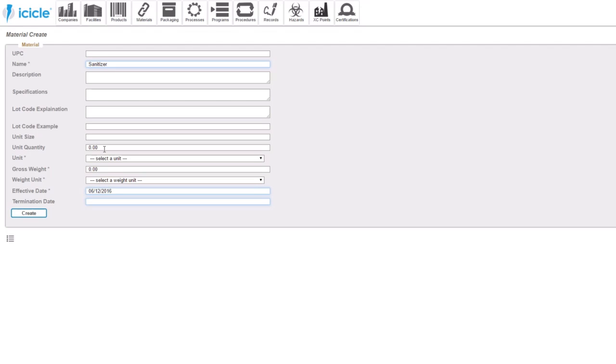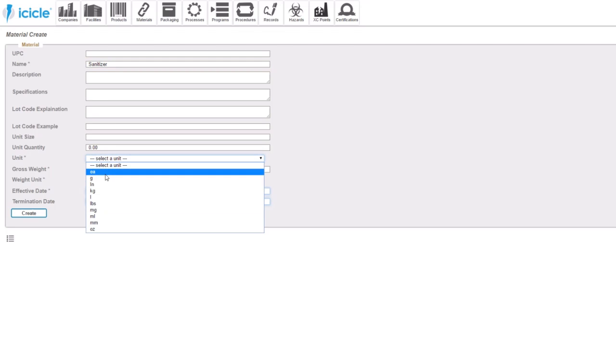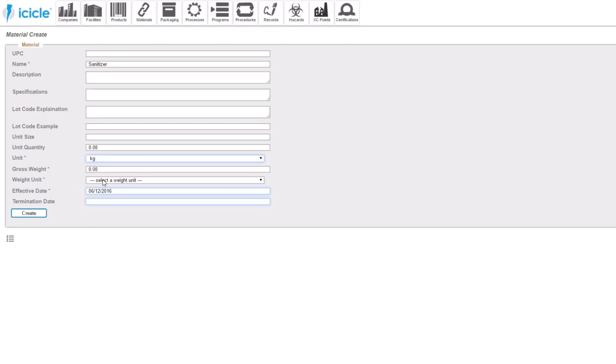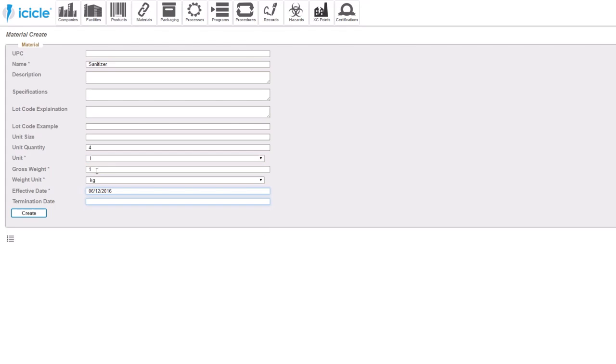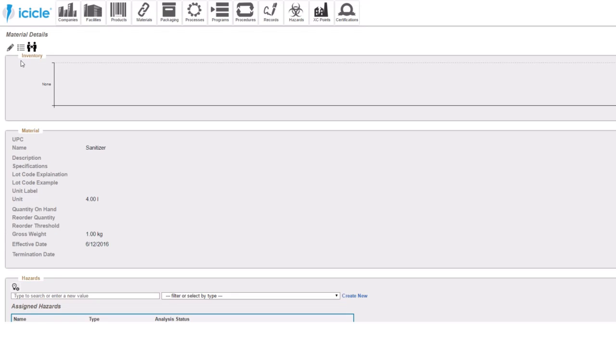We oftentimes would want to define what the quantity is and the gross weight, particularly again if we're using it for traceability, so that the weight of an entire shipment can be calculated. But that's not really that germane to this demo. So we'll just assume, let's go 4, that's grams. Okay, let's go liters. So we'll say it's a 4-liter container, weighs 1 kilogram. We'll create that. And now we've got our sanitizer defined.